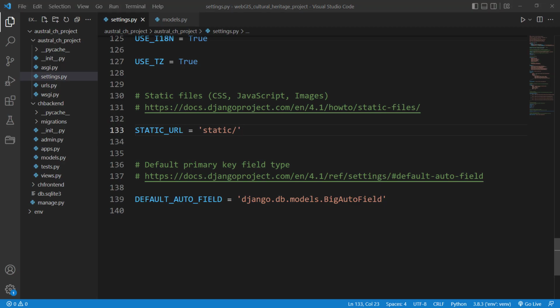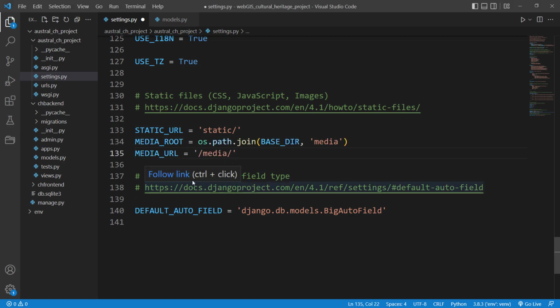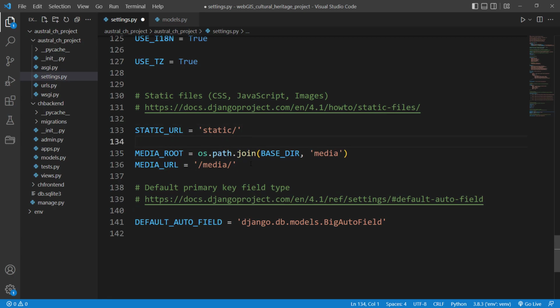And then we need to specify our media folder in here, like this. So right after the static URL, I'm specifying these two commands, which are relating to media. So as you can see, I have here media. That means that will be our media folder. I haven't created this folder yet, and I'm gonna do it right now.